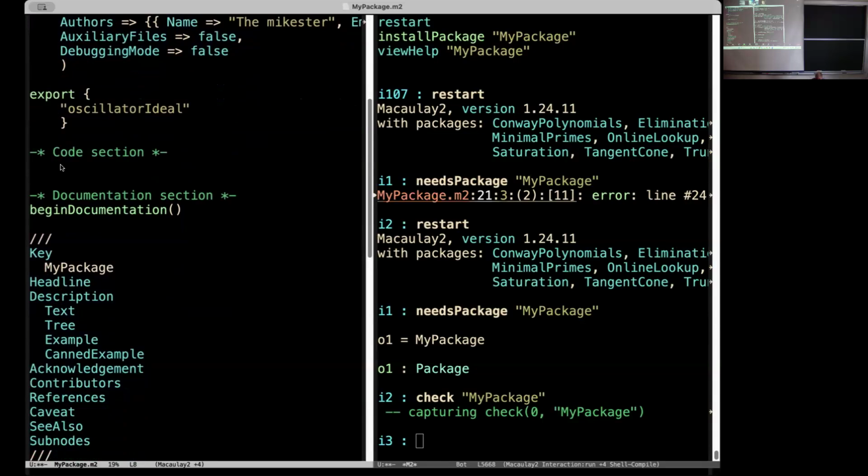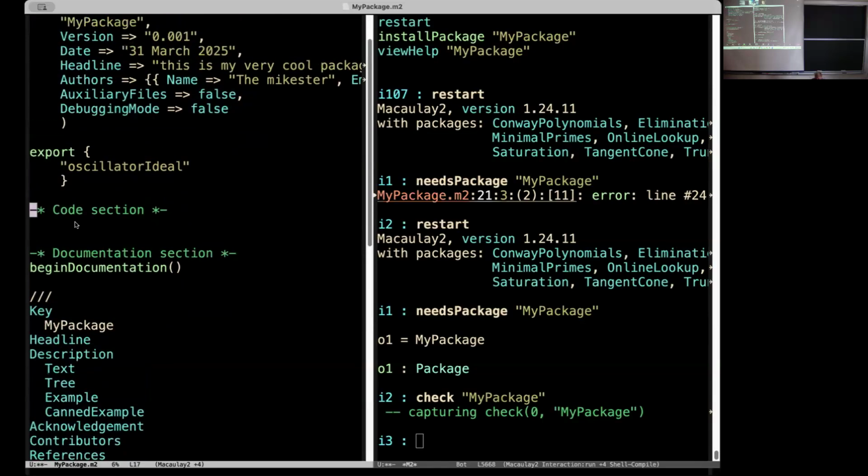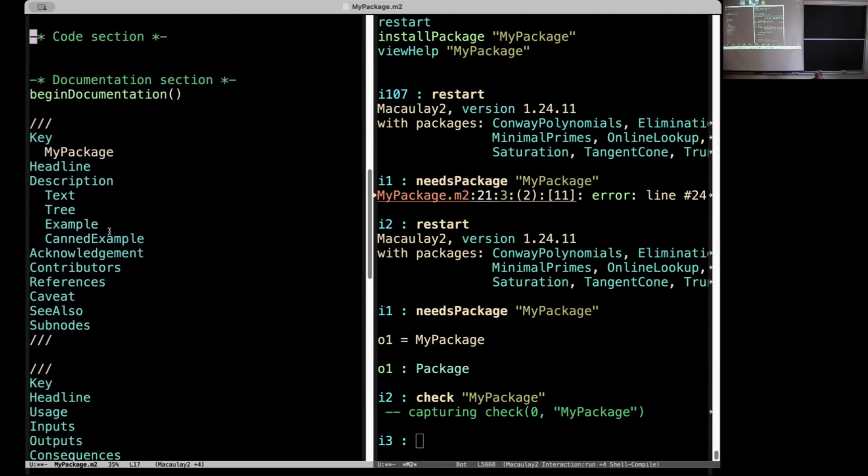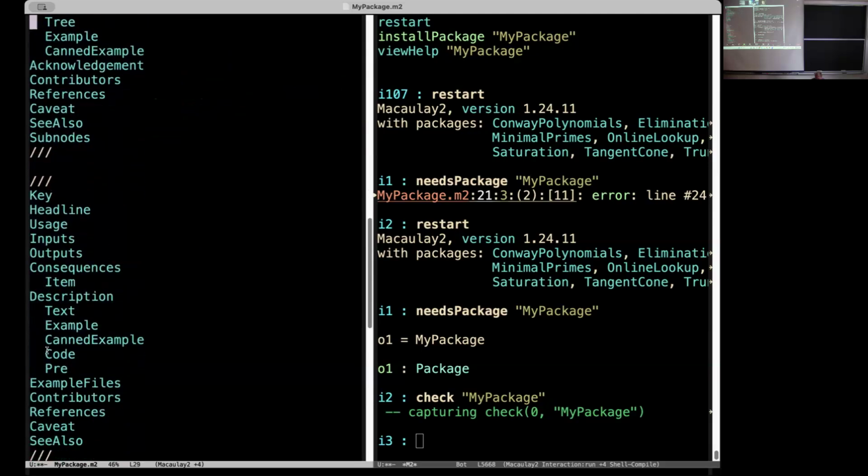Okay. So now what we have is the code section. You can get rid of this, it's just a comment. There are two types of comments in Macaulay 2, -- for a single line, and then this thing will be a whole block comment. And the documentation section, this is what we took the word doc out of for those things.